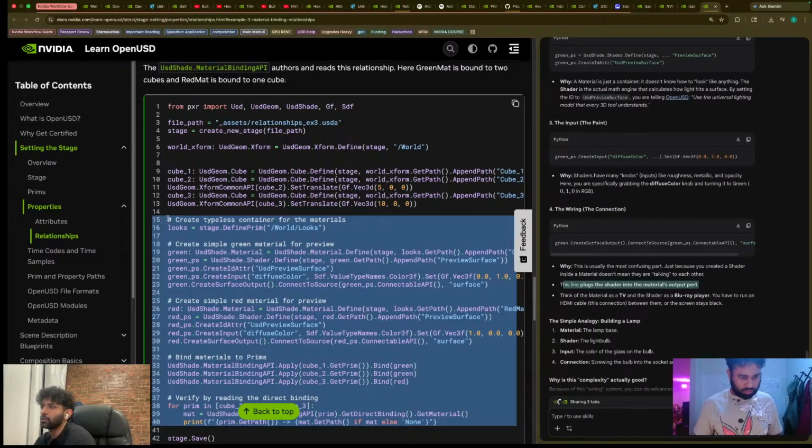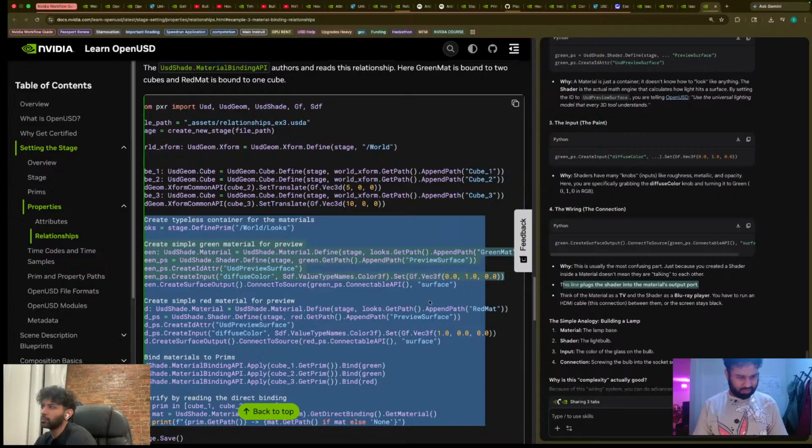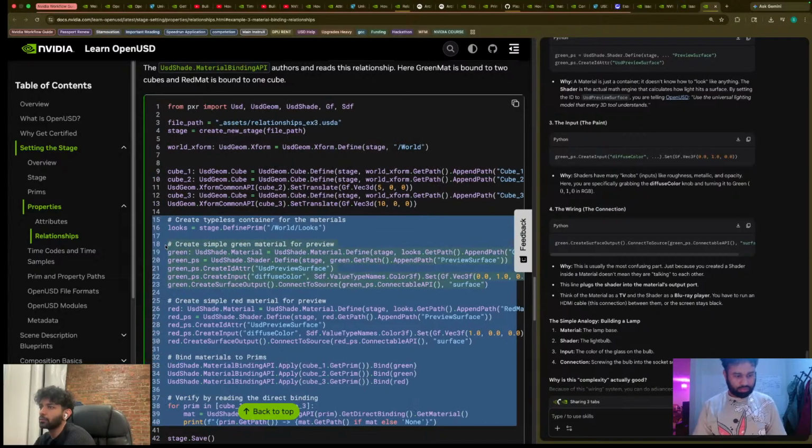So this is a typeless container over here. We are creating a material inside that typeless container called green. And then this line basically plugs the shader into that material's output port. So whenever that prim is going to get previewed, it's gonna turn green because of this line, because this is the one that is connecting this part. This is the line that is responsible for showing that material as green.